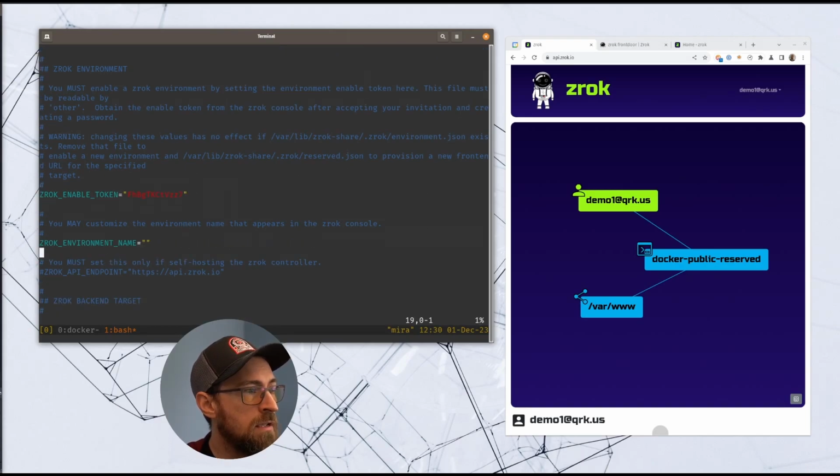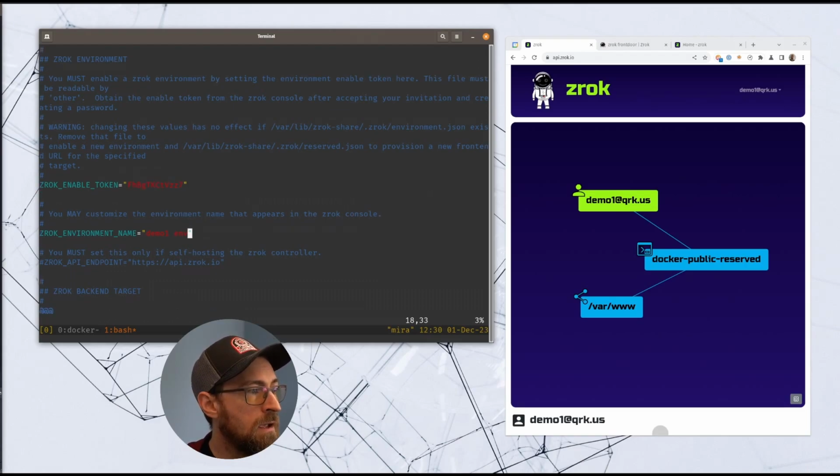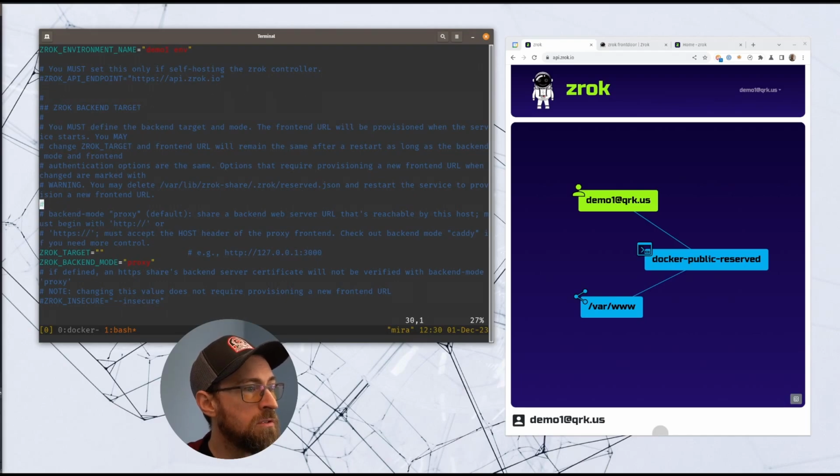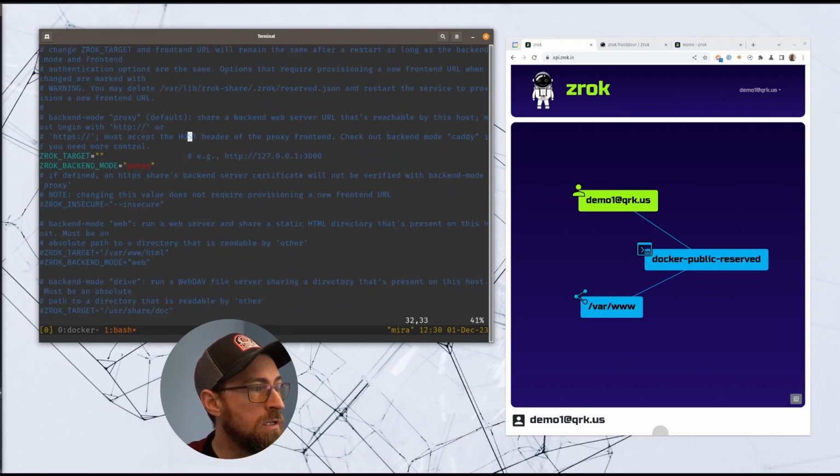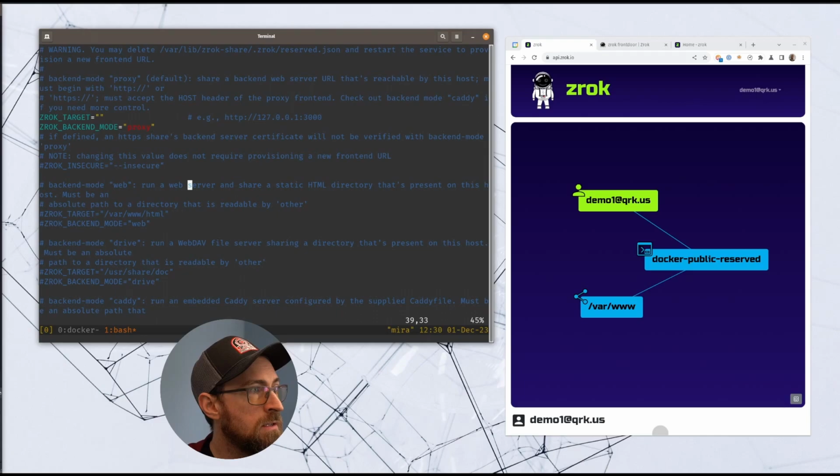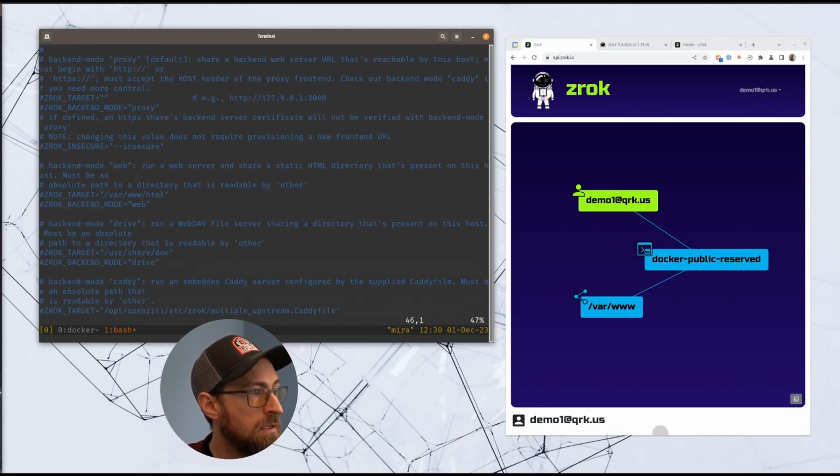Let's give this a name, like this is going to be demo1 env. And what are we going to share? We are going to share a directory. So instead of using the default proxy, we're going to define a target of /usr/share/doc and a backend mode of web.